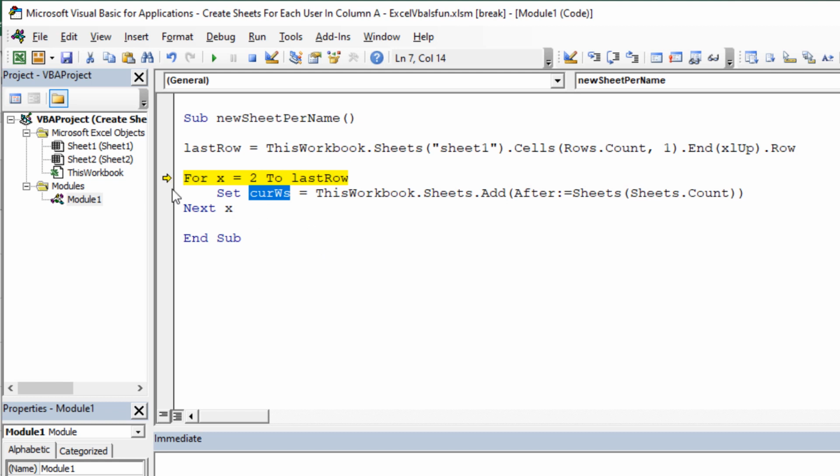So if I go back up here by dragging this arrow, X is equal to 2 again, we're going to set curWS equal to thisworkbook.sheets.add. I can't say that today. And it's going to add it to the very right. But then we can still refer to curWS and do stuff with it. So I could say curWS.name equals, in fact, we happen to know that X is 2 right now. So couldn't we use the cells object to say row X is what we want the name of the sheet to be?